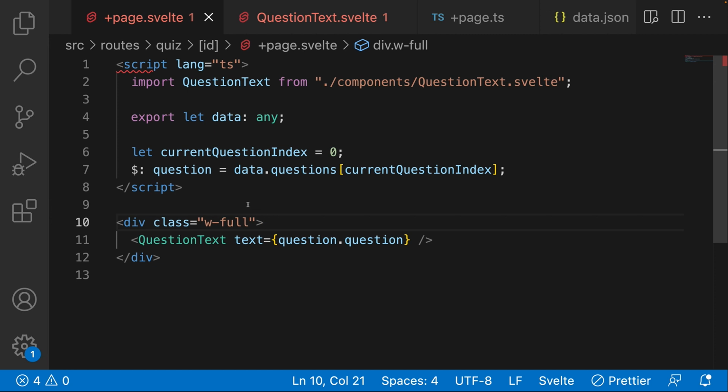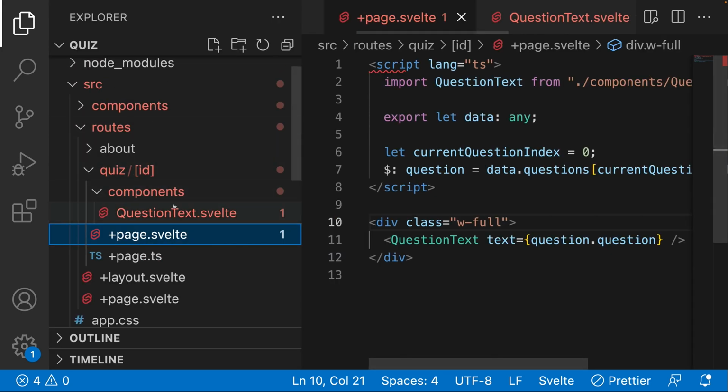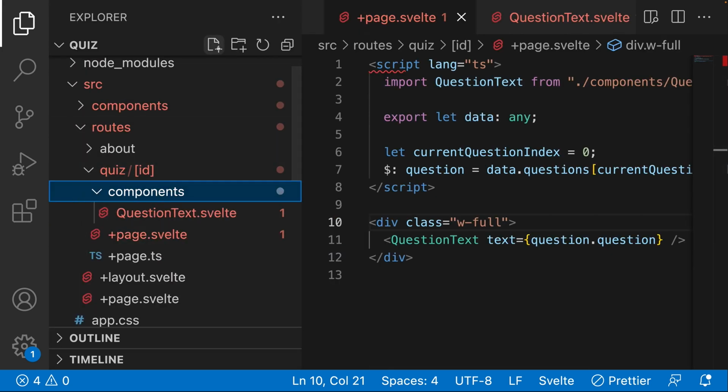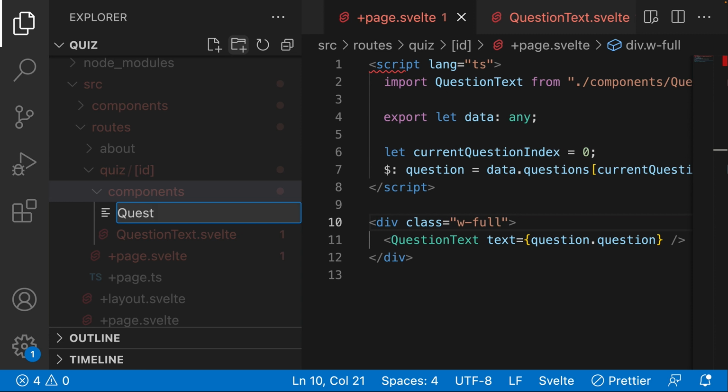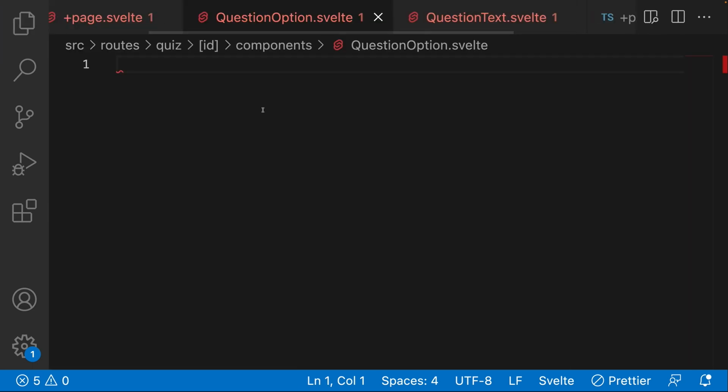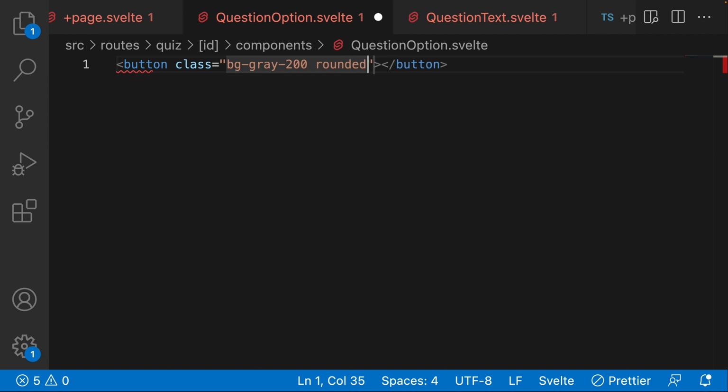Now let's go ahead and start rendering some of the options. So what I'm going to do is create another file here. We're going to call this question option, .svelte. And then over here, this is what we're going to do. We're going to define a button. And this button is going to have, and apologies for this, a bg-gray of 200. It's going to be nice and rounded. And we're going to give it a very specific width of 49%.